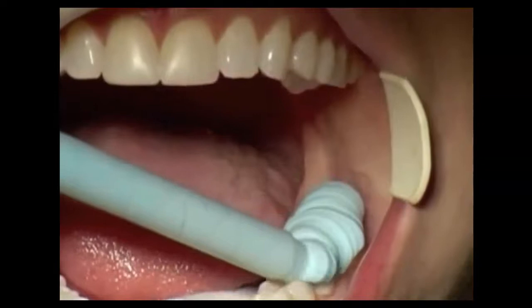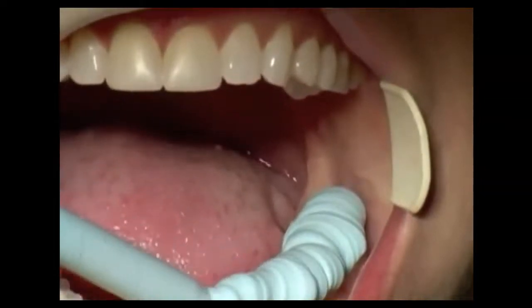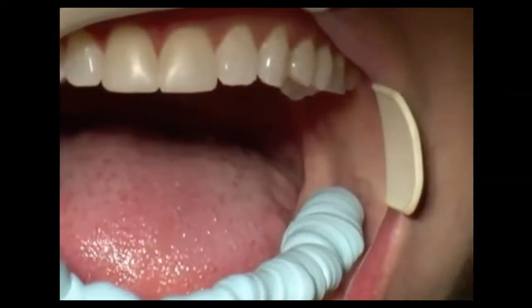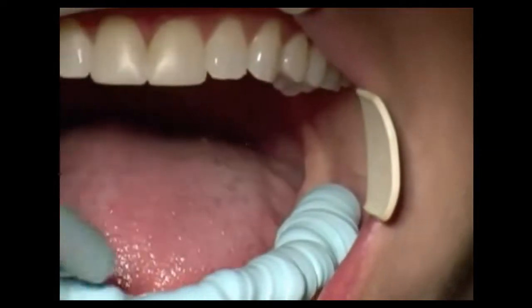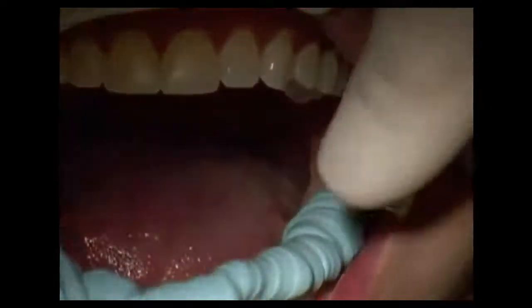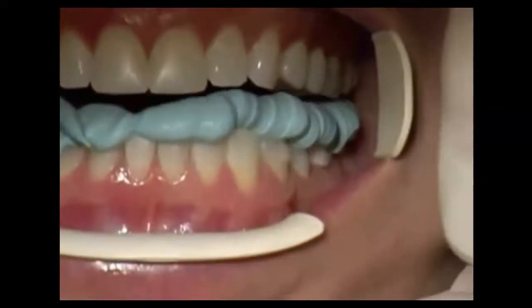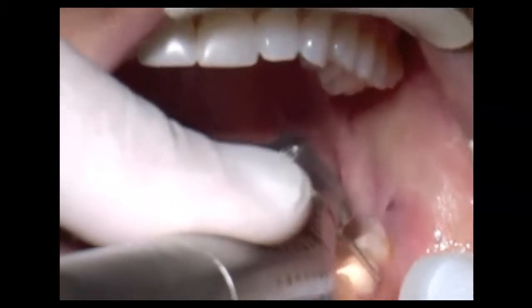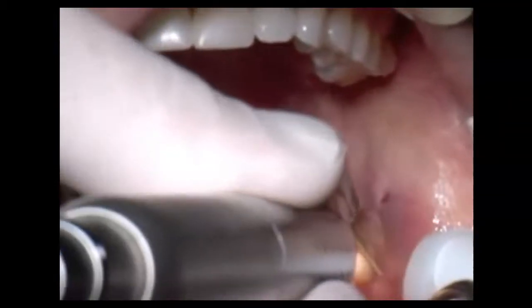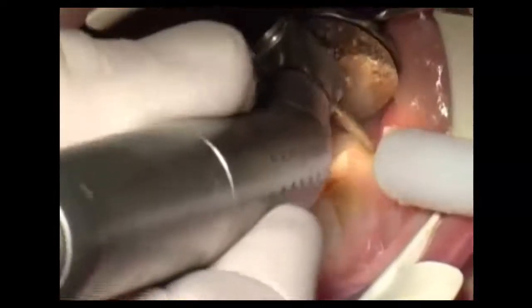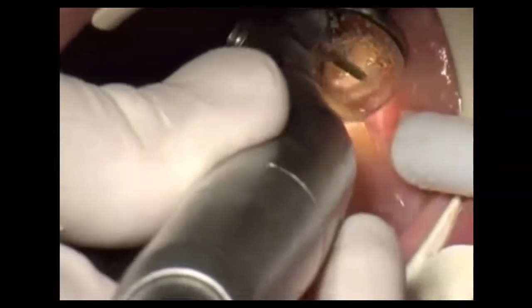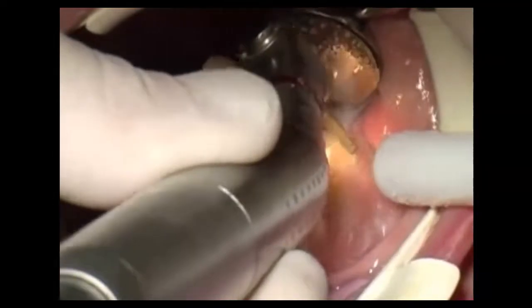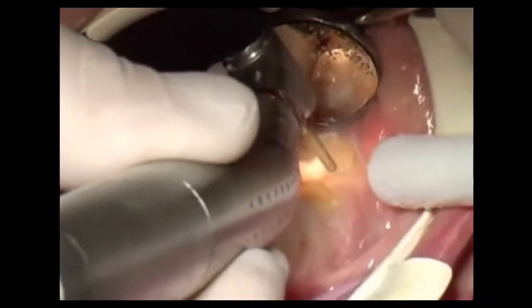Here they're doing a bite registration with similar material. The bite registration is used to articulate the models together when they're poured to see how the patient occludes or bites together. So when they create the restoration, they're able to make sure that it's not going to be too high. And in this case, what they're doing is they're actually removing some old crowns, and they're going to refine the prep a little bit more. So you're going to see some things flying off here.